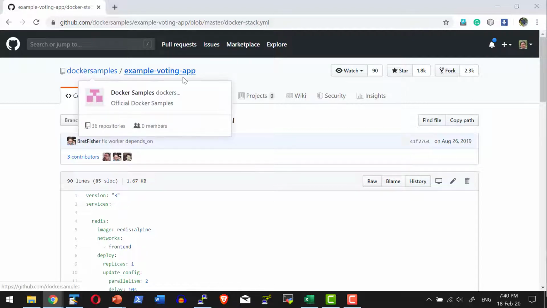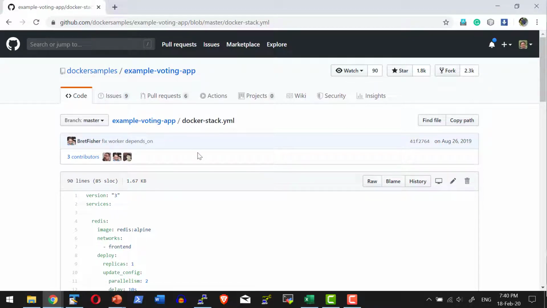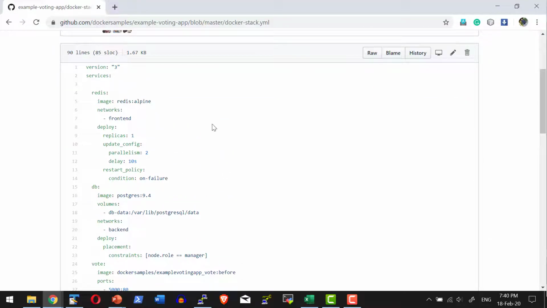Within the Docker, I do have the example voting application. This is having the Docker Stack YAML file. And Docker Stack YAML file is going to have the list of services. We are not going to discuss the syntax about the Docker Stack as it will be developed by the developers. And once I have the stack, I can use the stack and deploy the application. Let's have a quick overview. Here, it's very easy to understand.